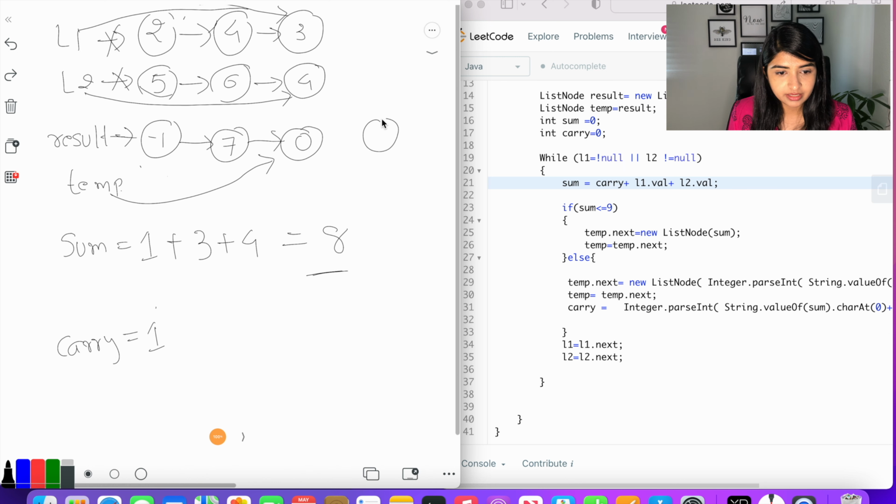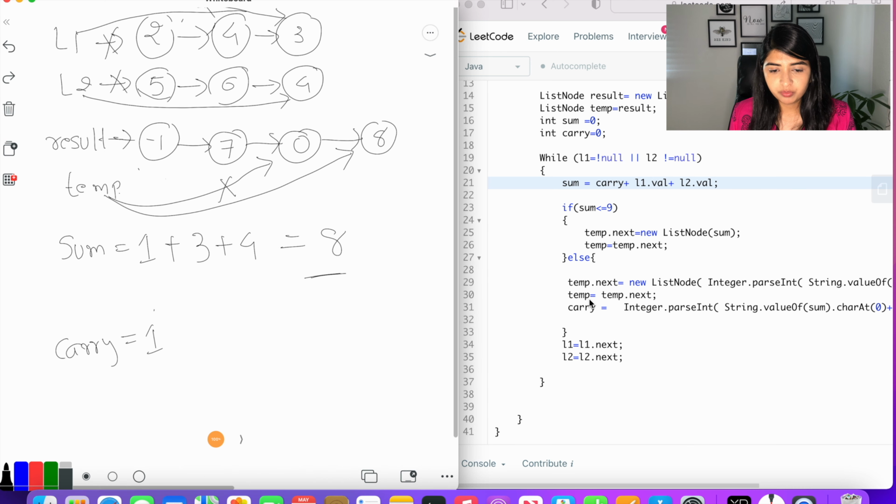So let's create a new node, and the value of sum is 8, and then the temp.next will create the link between these two nodes, and then temp.next will change the pointer from here to point to the latest node. Now let's look at this code. Now L1 will move on to the next pointer, which is equal to null, and L2 doesn't have a next element, so L2 is now also pointing to null. So L2 is pointing to null, and L1 is also pointing to null.